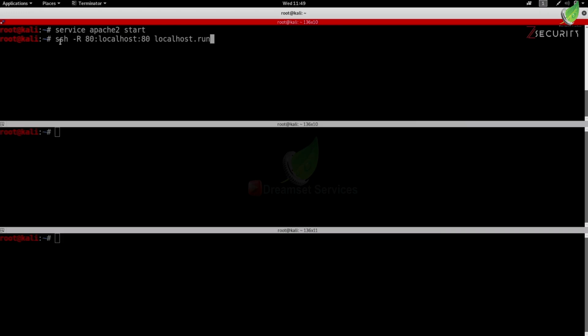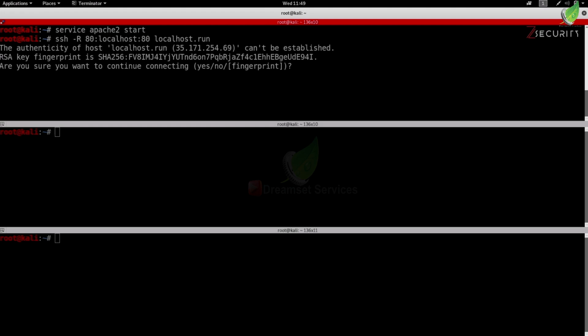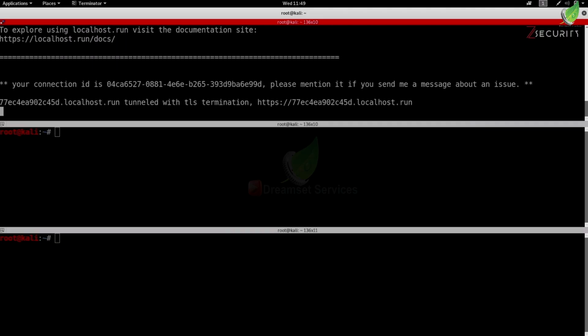So we're using SSH. We're using the -R to specify the remote port on the remote host, which is this one. And we're saying we want anything that comes on port 80 to that remote host to be redirected to my current host, to the local host, to port 80. So we're gonna hit enter. It's gonna ask us, do we want to trust this? We're gonna say yes, we wanna trust it. And boom, that's it, we're done.